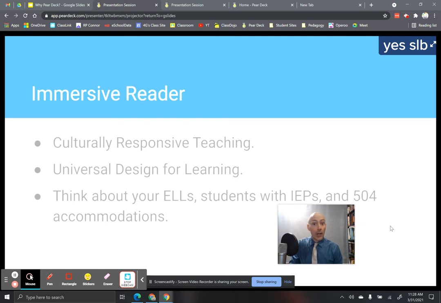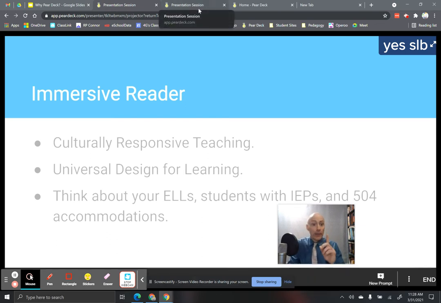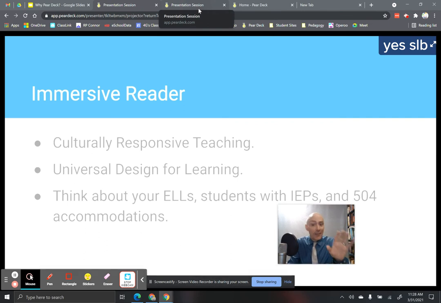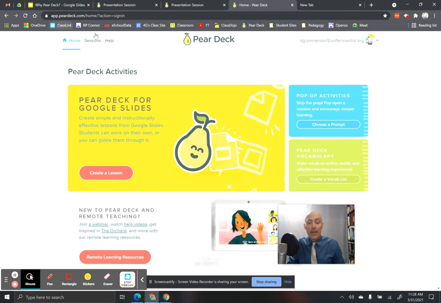How does Immersive Reader help with that? What is it? Let me go through it with you. The first thing you're going to want to do, and this is the only effort that you have to put in to enabling Immersive Reader for your students, you are going to go to app.peardeck.com/home. Okay. And this is where you can log in with your school Google account and change your settings.